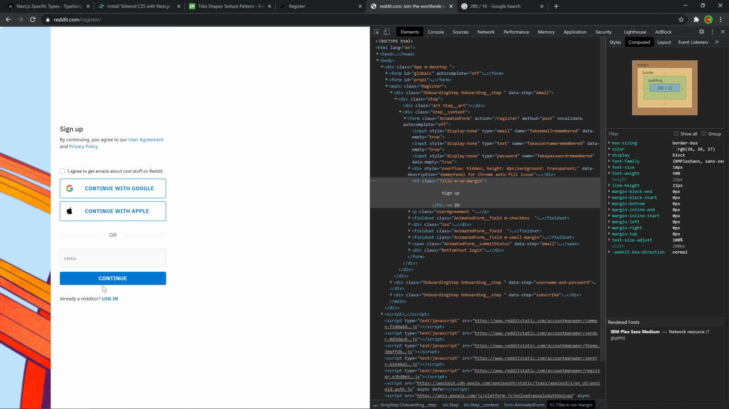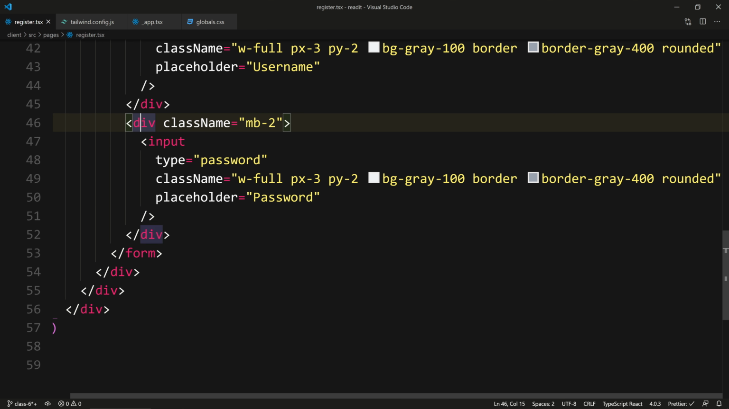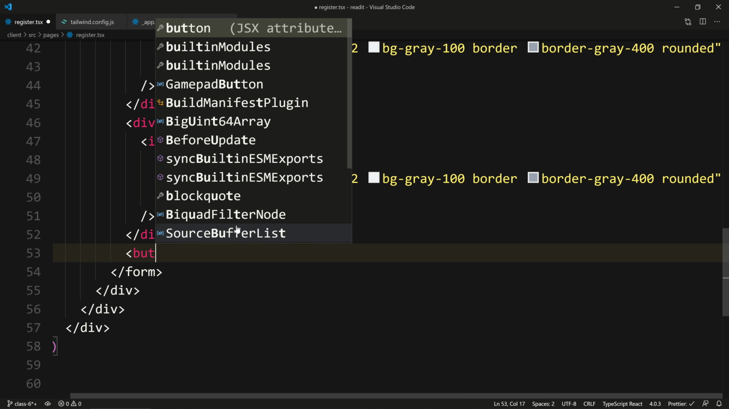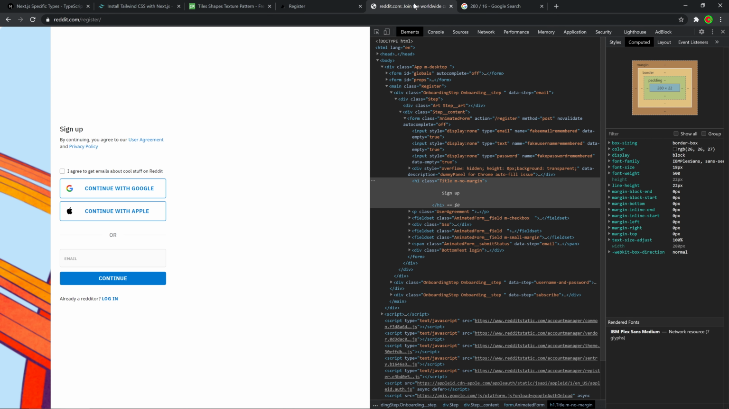So now we can create this continue button, but I'm not going to have it say continue. I'm going to have it say sign up, because this is not going to another step. This is finishing the sign up. So the button will go under this div here. So we'll say button, and we'll give it a bunch of styles. So what do we have? We have a background of blue. We have some padding. We have rounded corners. We have a width of full, and we also have a hover effect, which makes it a bit lighter.